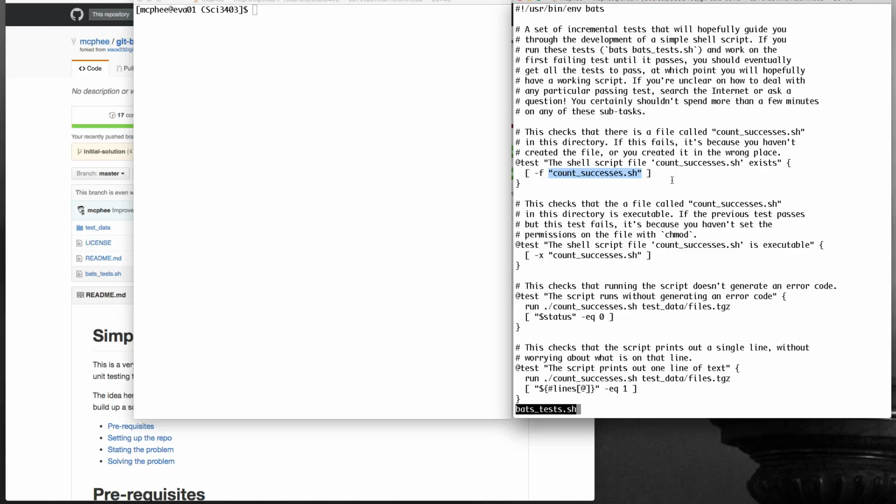If there is no file with this name, then this test will fail, and we'll get the red X that we saw before. So that gives us sort of a quick idea of what these tests look like. And again, if a test fails and you're not sure what that means, feel free to look in here and see if the comments before that test perhaps provide some useful feedback.